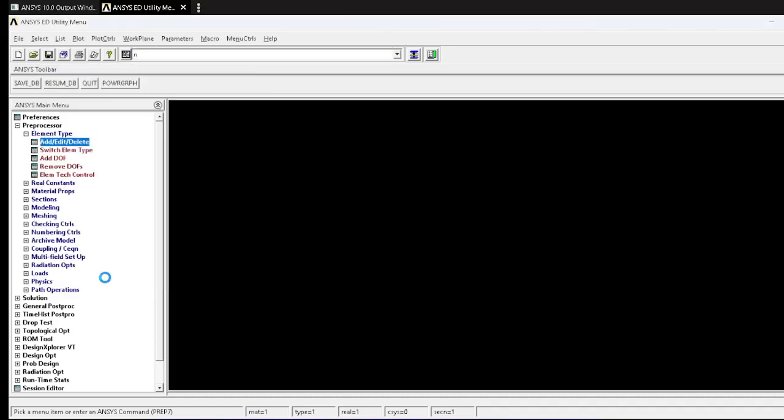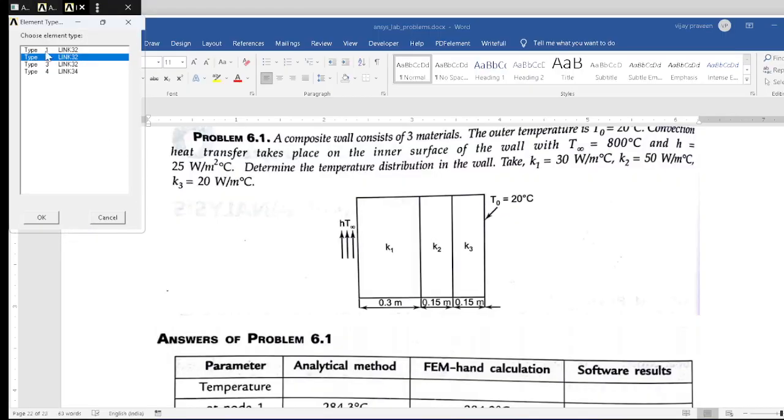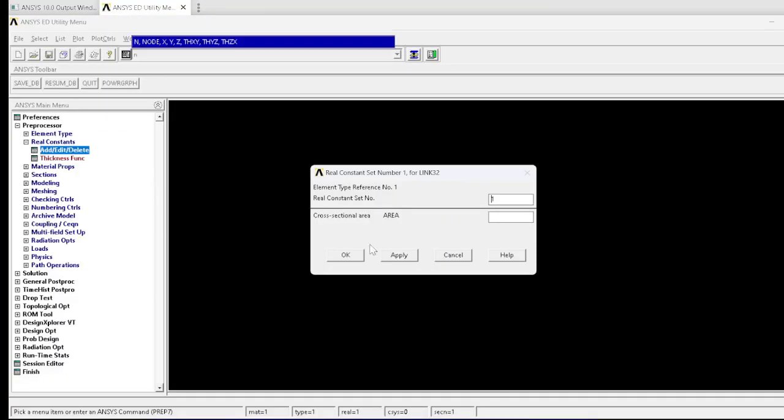Now we need to assign a real constant for these elements. This is a very important step. Carefully, you have to select one by one and assign the real constant. Let me take link 1, link 2, link 3 for conduction, and link 34 is the convection. Let me select the first link. Then what is the area? The area is not given, so let me take unit area.